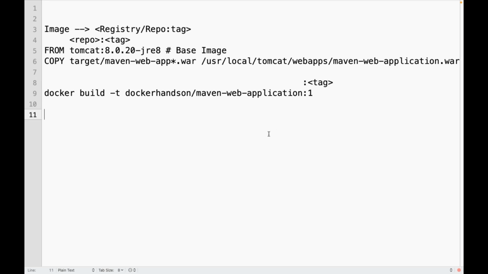It will tag it as latest. If I don't mention this, the image will be tagged like this, as latest.